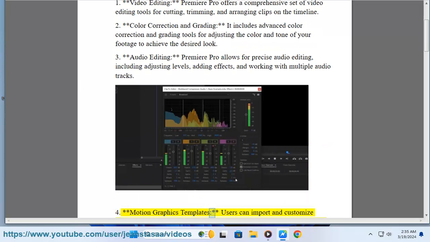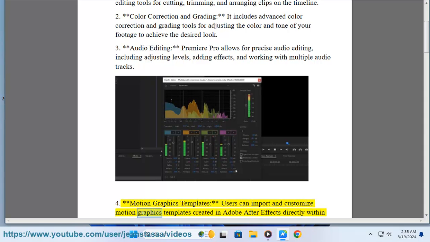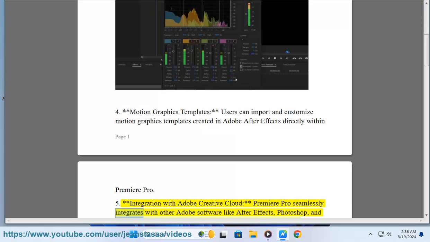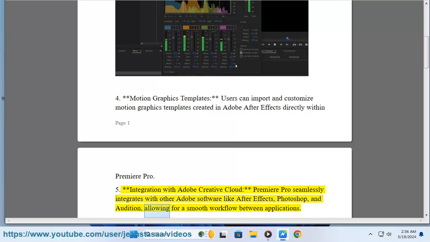4. Motion graphics templates: Users can import and customize motion graphics templates created in Adobe After Effects directly within Premiere Pro. 5. Integration with Adobe Creative Cloud: Premiere Pro seamlessly integrates with other Adobe software like After Effects, Photoshop, and Audition, allowing for a smooth workflow between applications.